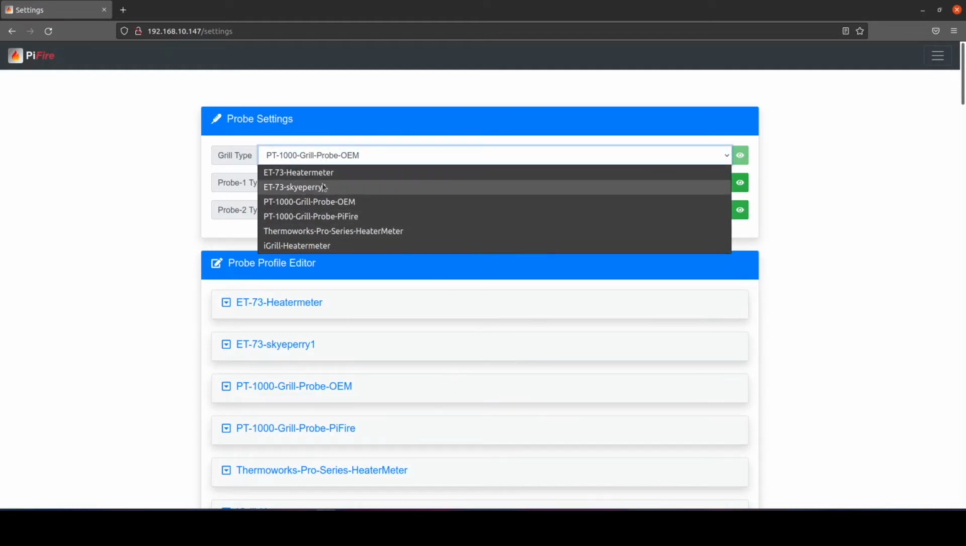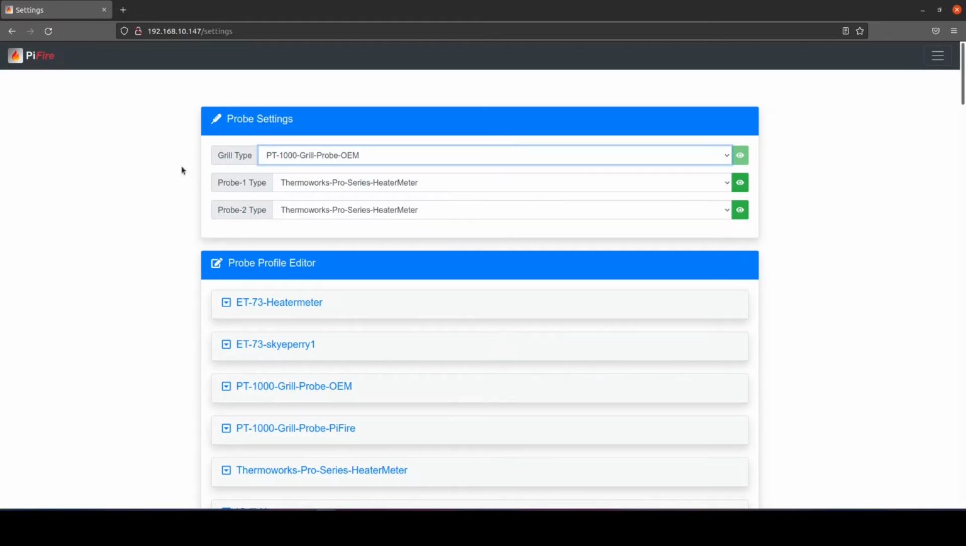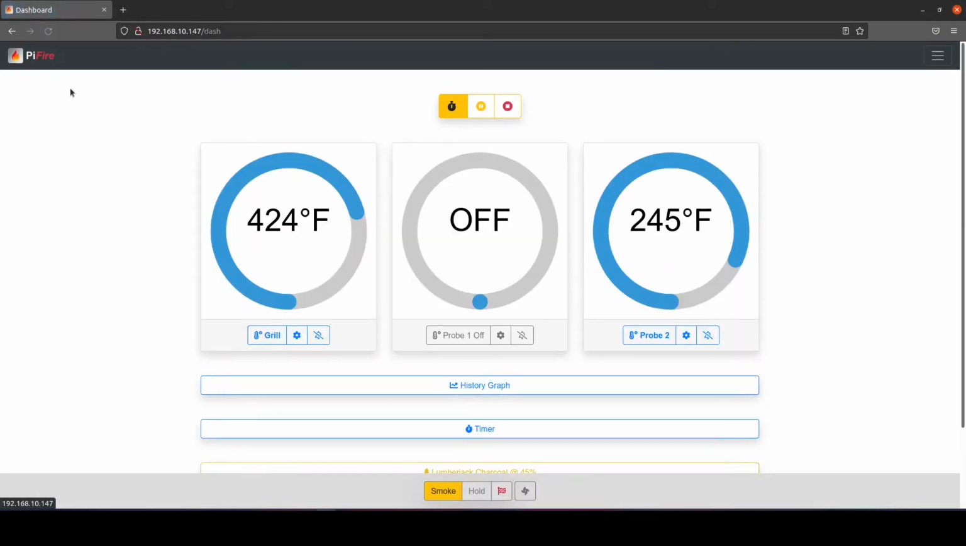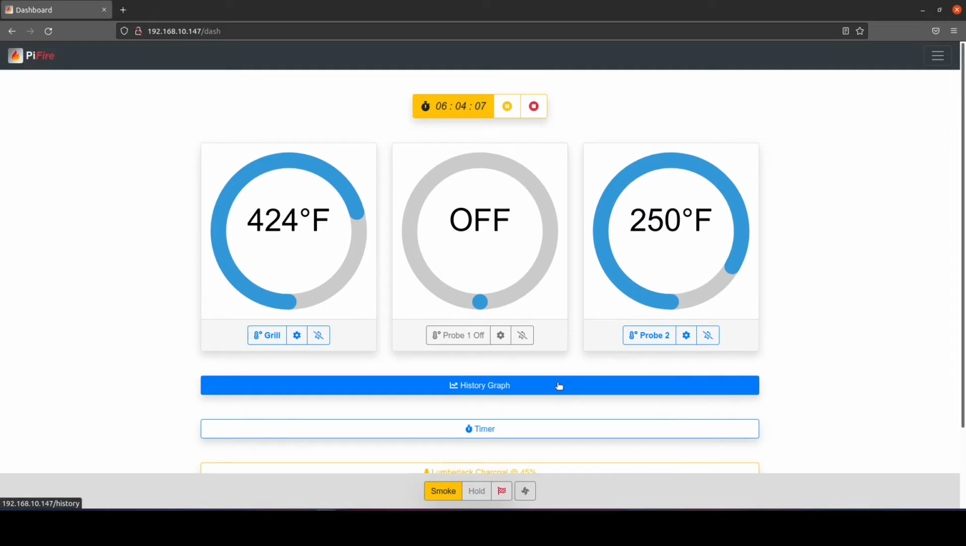I don't know if you can see the drop downs in the screen capture or not, but hopefully you can. You can select different types of profiles for each of the probes. You can also turn on and off the visibility of the food probe. So say I want to turn off the visibility of probe 1, I can do that. Now if I go back to the dashboard, you'll see that probe 1 just lists off. Now the data is still being captured in the background, but it's just not visible.